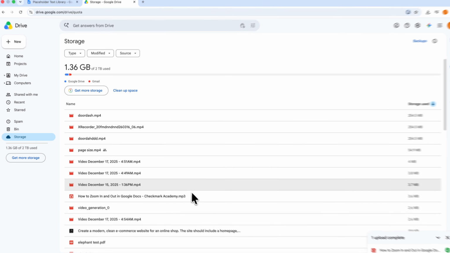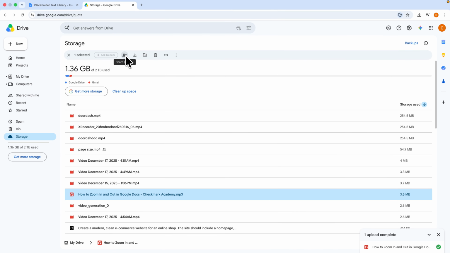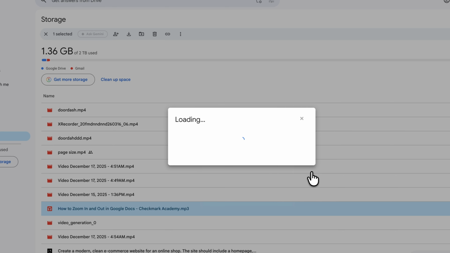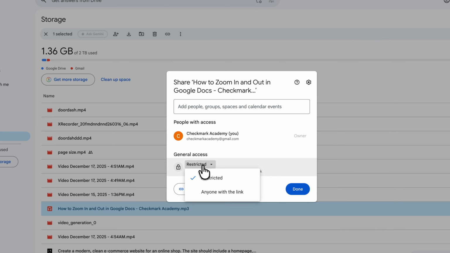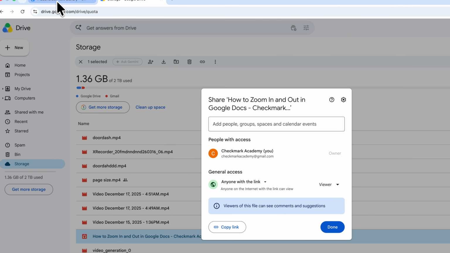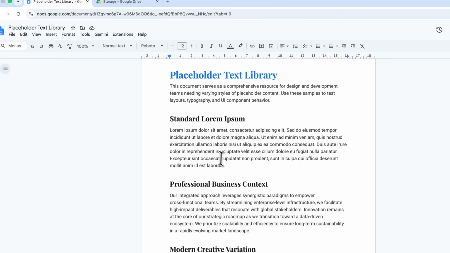Once this is finished, you can find the video, click on it. And after that, we want to click on this icon, share. If you don't see it at the top, you can right click on the file and click on share again. And here we want to allow this access to anyone with the link. And then we can copy the link so anyone can listen to audio. If you don't want, you can just keep it restricted for yourself.